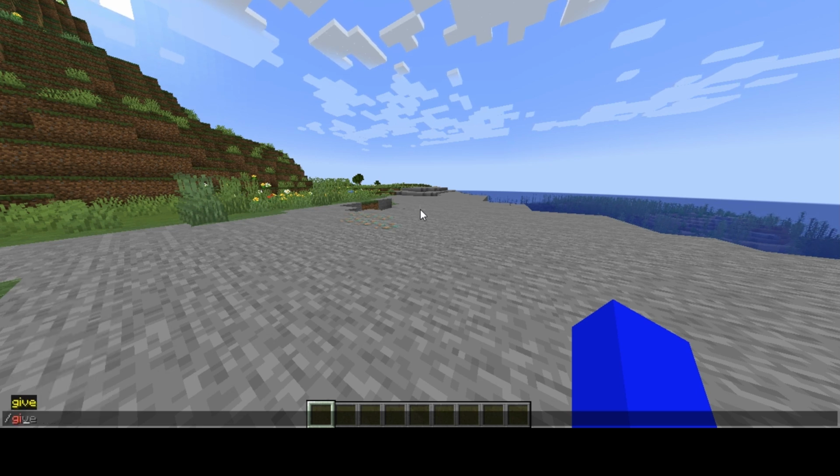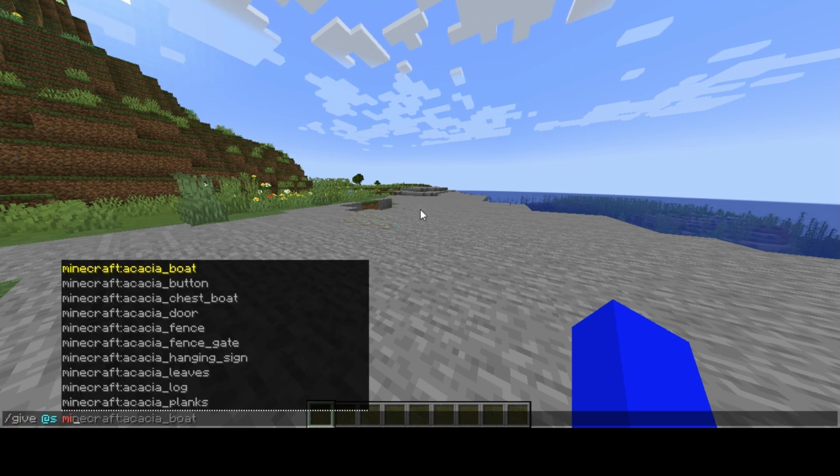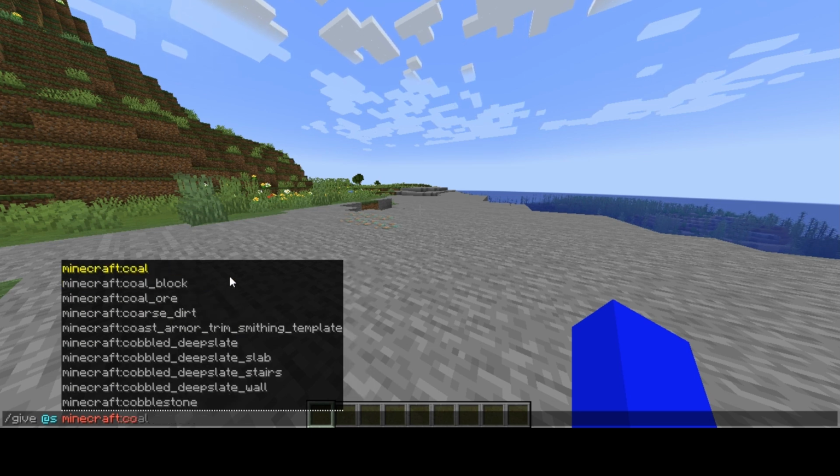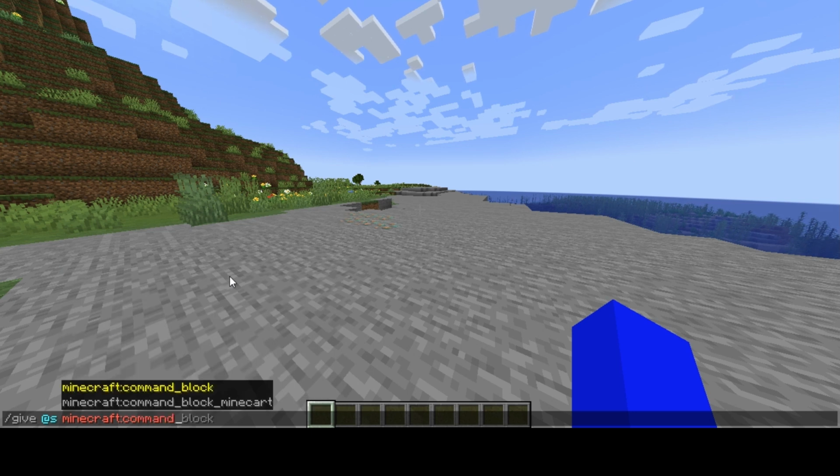So I'll give myself a command block. The commands are about the same, but as you can see, in Java you have to type Minecraft first before the block name. Now you can also do that on Bedrock, but it's not necessary. You can also just type Acacia button, for example, but here you have to type Minecraft Acacia button. See? So we'll give ourselves Minecraft command block.